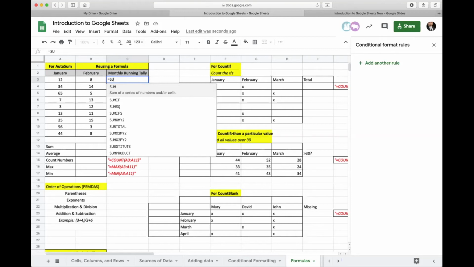And these are all of the sum type operands. I've got sum if, which means give me a sum only if it meets a certain criteria. Give me a subtotal. Give me sum ifs, which means give me the sum if it meets more than one criteria. So there's all kinds of stuff in here. Don't worry about knowing them all. If you get to a problem you're trying to solve and you look it up, you'll probably get some of these as your solutions. But sum is your easiest.